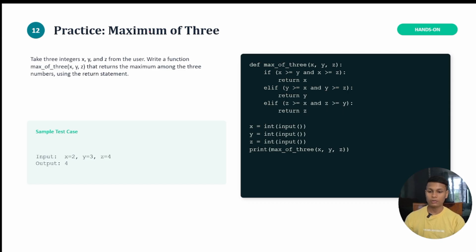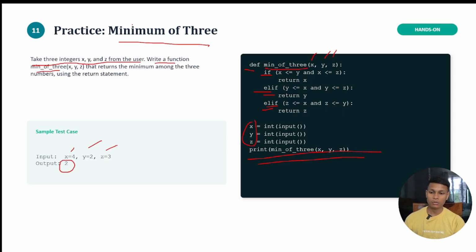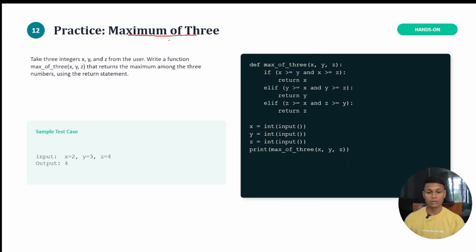Now next is the maximum of 3 numbers. How are we going to print the maximum of 3 numbers? The way we print the minimum of 3 numbers, in the similar way we are going to print the maximum of 3 numbers also. So let's read the problem statement. After that we are going to see how we write the code for the maximum of 3 numbers.